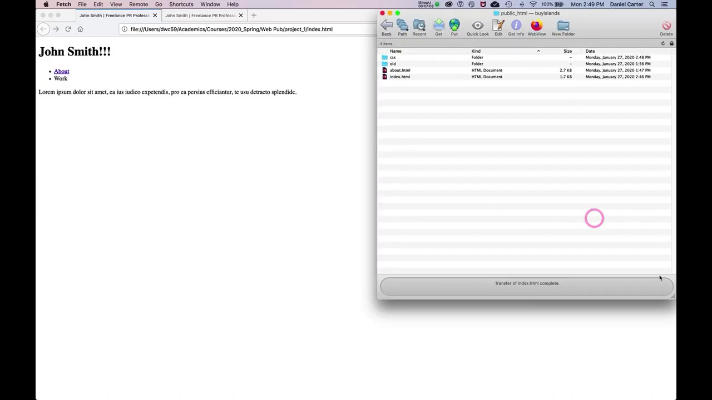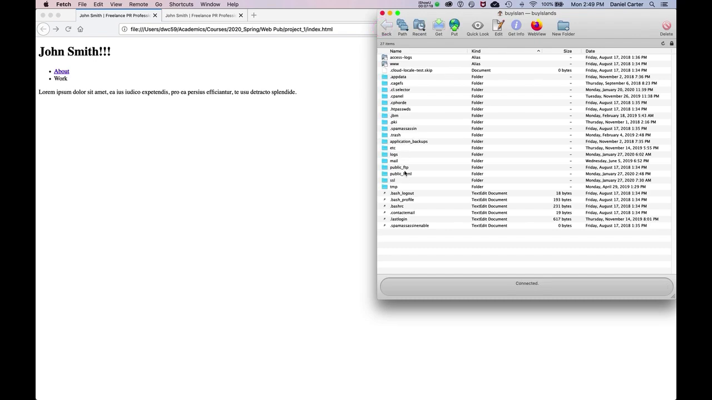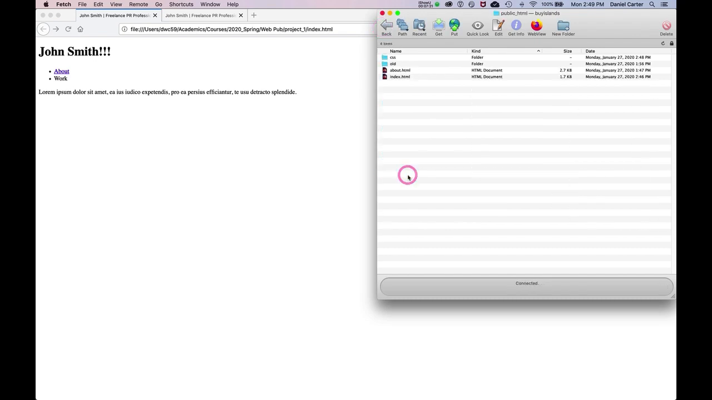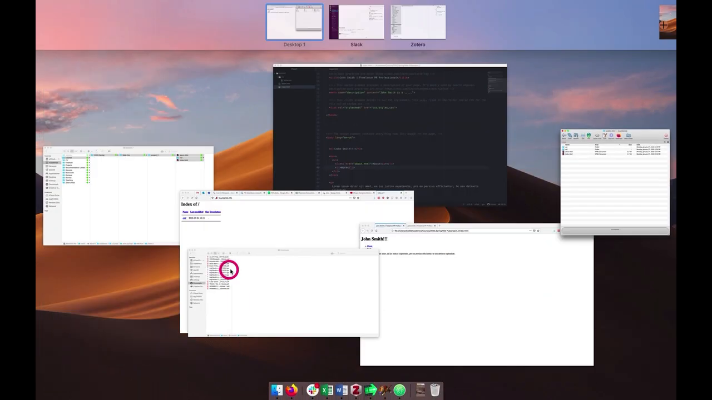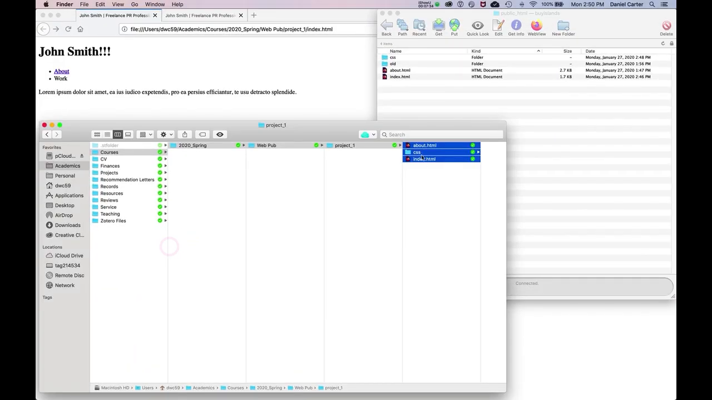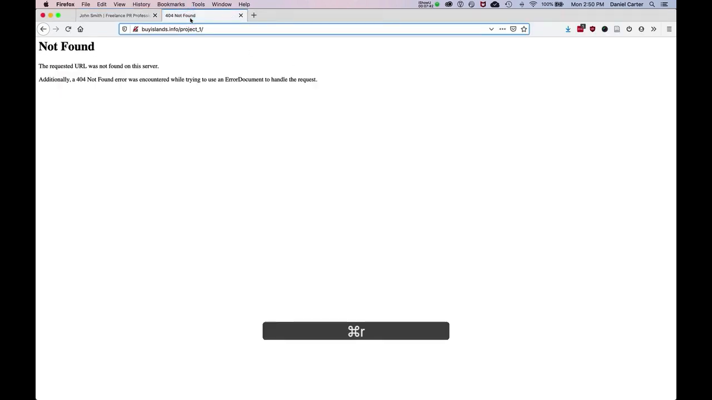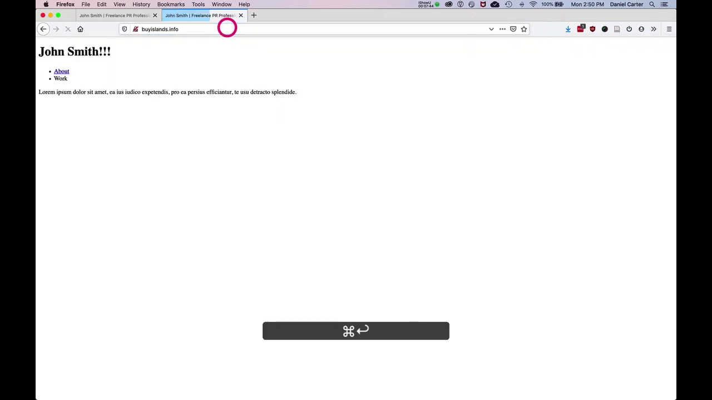I connect over FTP to my server. I should only have to enter my password and my username once. Everything should be saved. Once I'm on my server, I immediately go to public HTML. I don't touch any of these other things. And if I'm making edits to this site that's in my public HTML folder, all I'm going to do is take all my files for that site, drag them in here, let it overwrite, and then I can check that it worked.